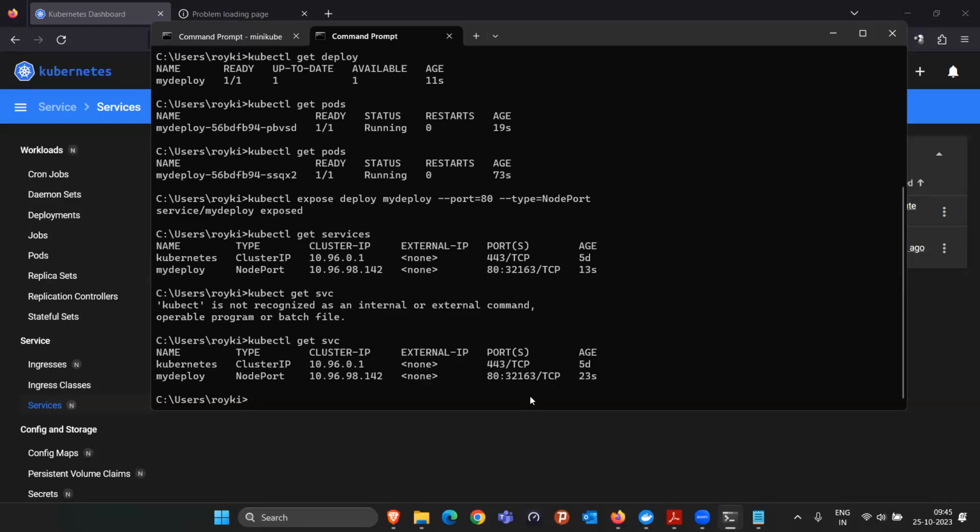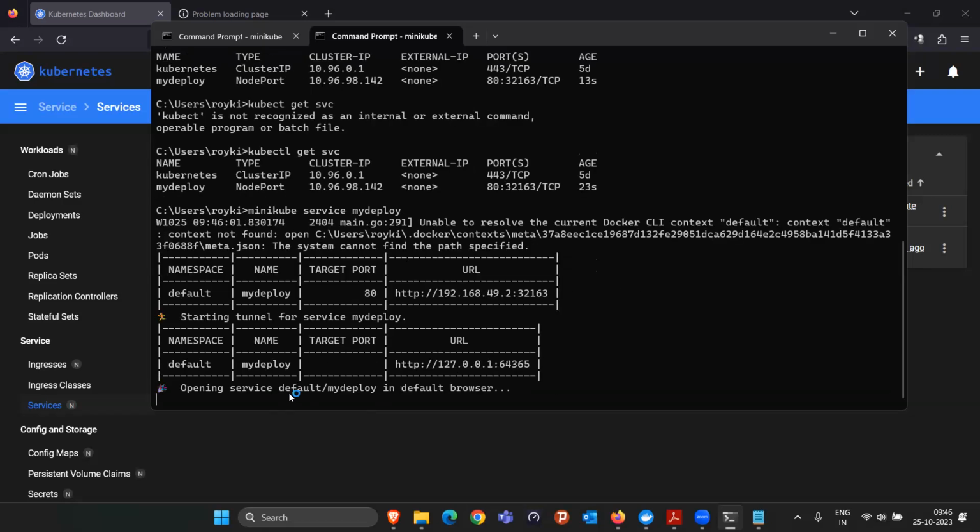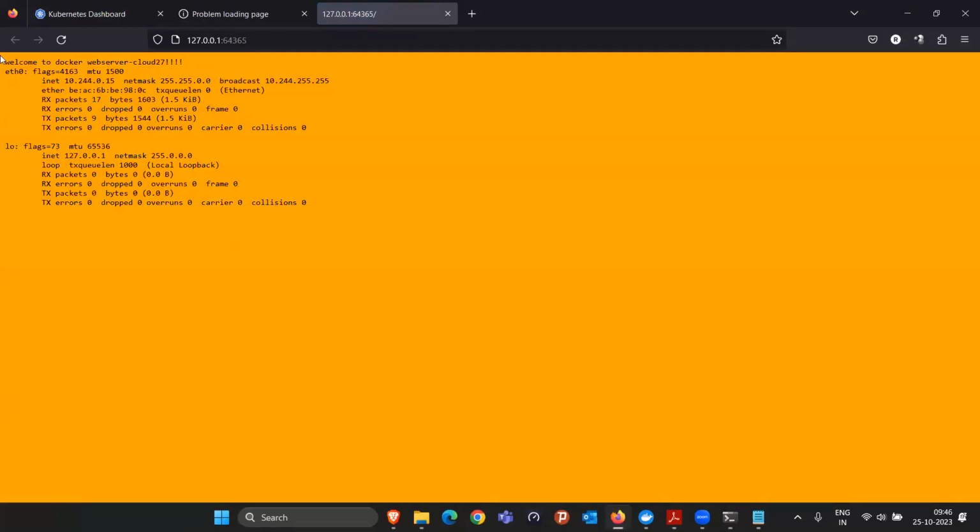Now if I say minikube service, there is a service. Now see, we are not talking with the deployment. We are talking with the service. The service name is mydeploy. Minikube service mydeploy. If I press enter, it automatically opens a browser. See, it is creating a proxy, and our website is this one.